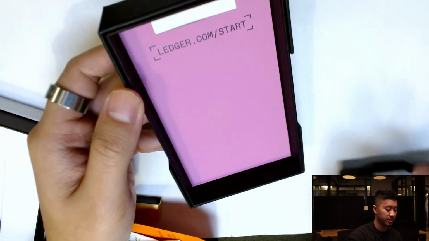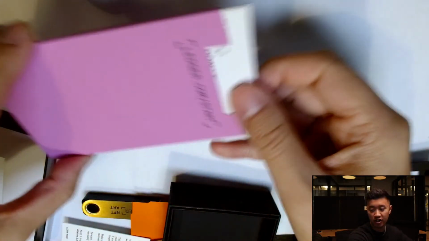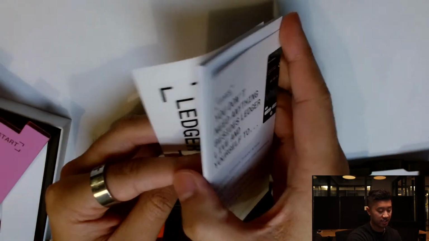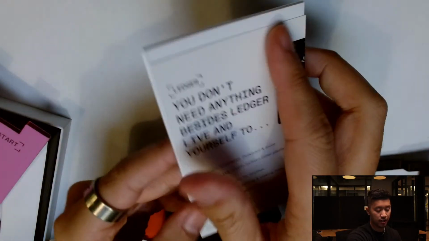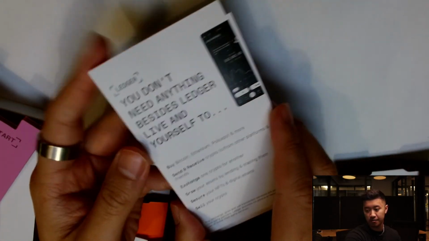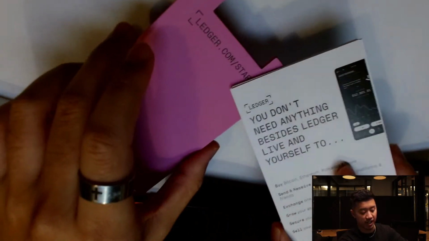Open this. We're going to get this Ledger Start. Ledger Start just gives you guys details on Ledger Live and how to get started, how to set it up, stickers, and other miscellaneous stuff. So you guys can check that out. These are all going to come with the Nano X as well. Okay, so let me put this back.